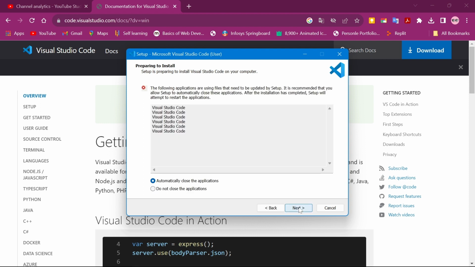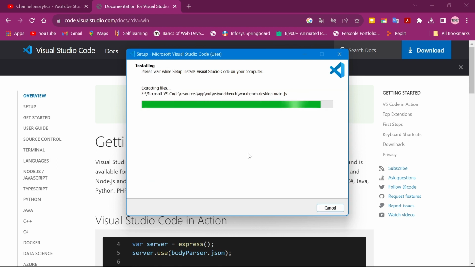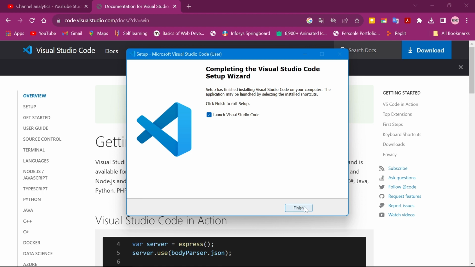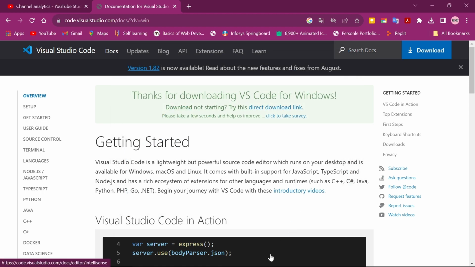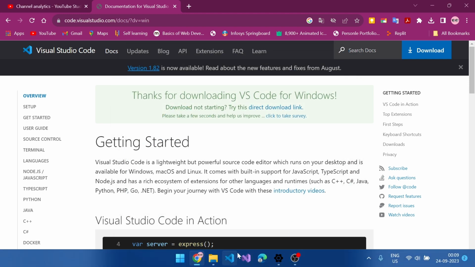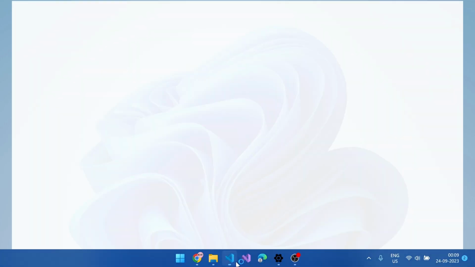The Visual Studio Code installer will open. You will be presented with a series of setup options. After the installation is complete, you will see a completed message. Click the Finish button. Visual Studio Code is now installed on your Windows computer.